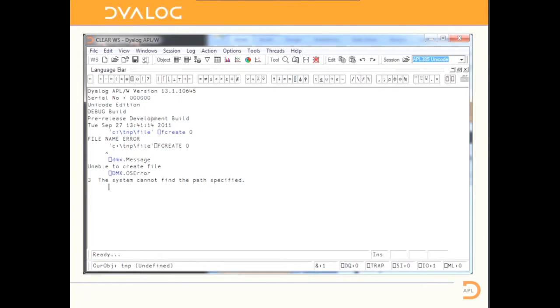In this case, on a Windows platform, error number 3 says the system cannot find the path specified. So clearly what it's telling us is that the path name of the file that I wanted to create is invalid. You probably can't see that, but I wanted to create a file in my temporary directory, and I actually tried to create it in a directory called TNP, not TMP. So the C:/TNP directory doesn't exist. The system therefore cannot find the path, and we get this particular error.